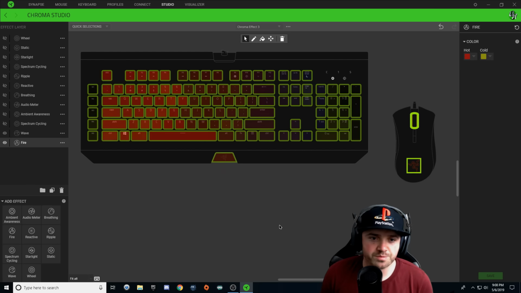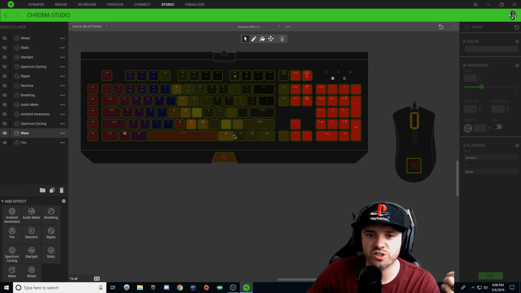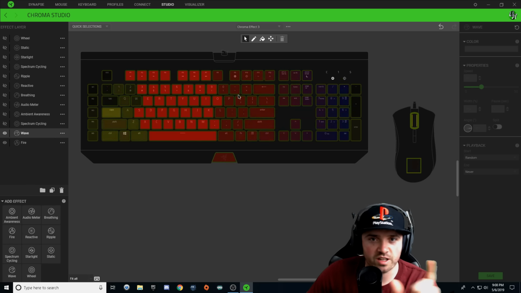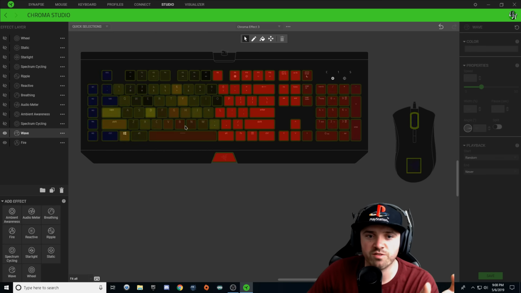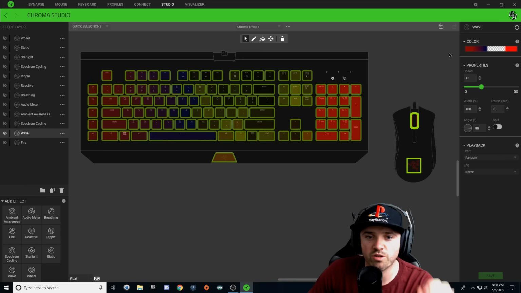So now, because my wave has an invisible section in it, as it goes through my wave, in that invisible section you're going to see the fire underneath. So you can see between the red and the blue here, you're able to see that fire design underneath.